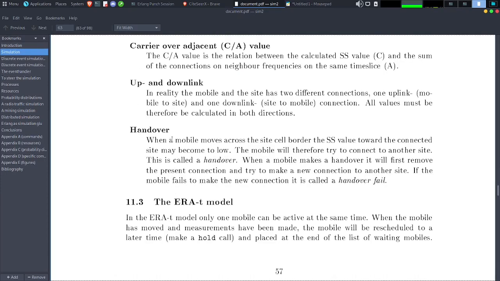And handover: when a mobile moves across the site cell borders, the SS value towards the connected site changes. When a mobile makes a handover, it will first remove the present connection and try to make a new connection to another site. If the mobile fails to make the new connection, it is called a handover failure.